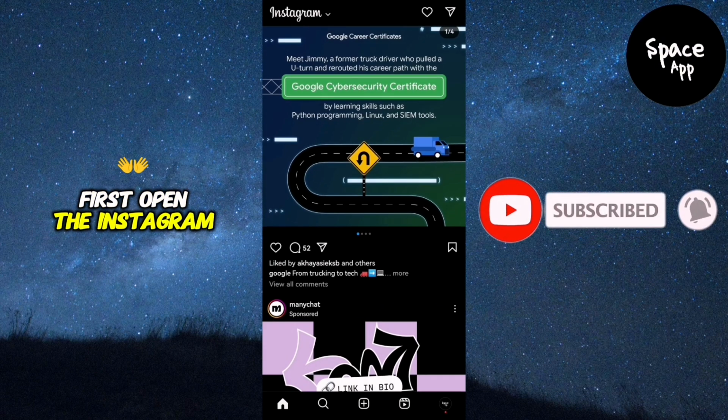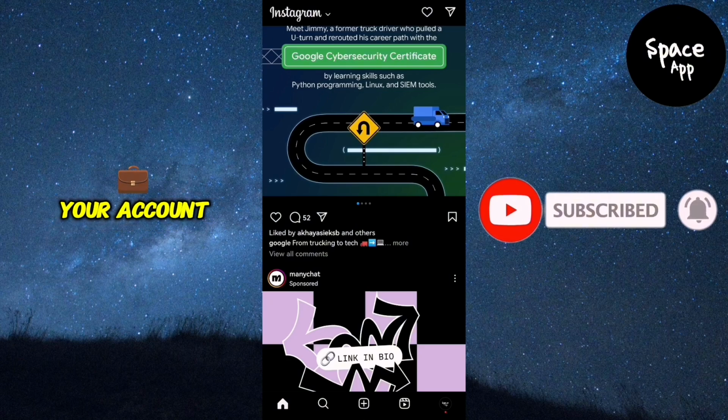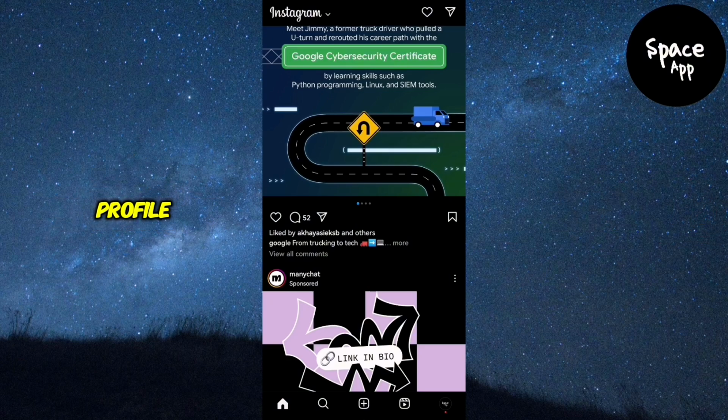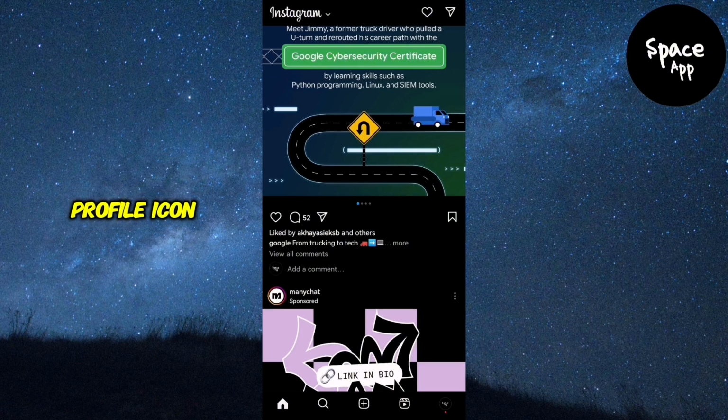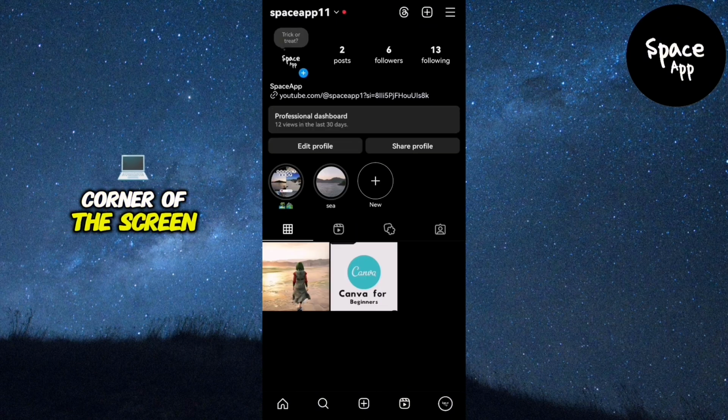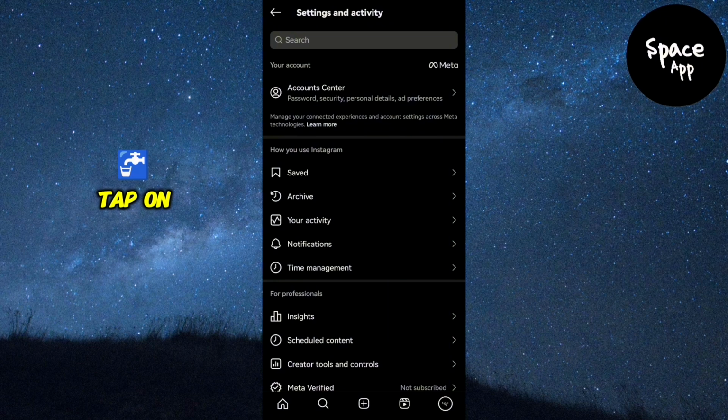First, open the Instagram app and log into your account. Next, go to your profile by tapping on your profile icon in the bottom right corner of the screen. Once on your profile, look at the top right corner for the 3 horizontal lines, which open the menu. Tap on these lines to access your menu options.